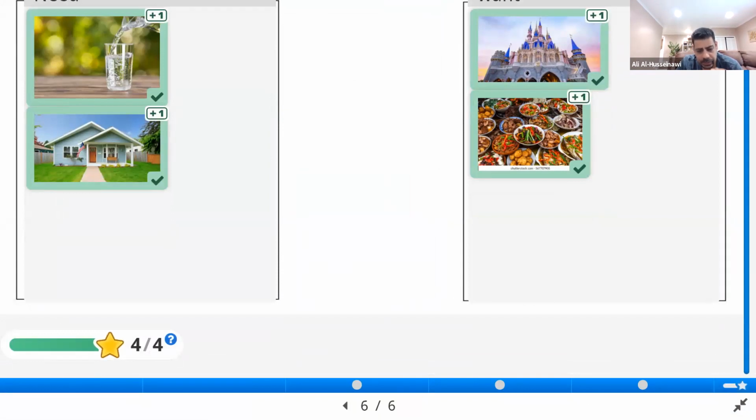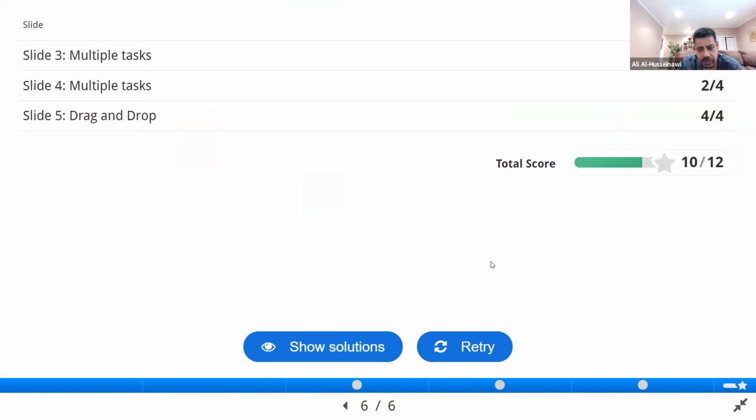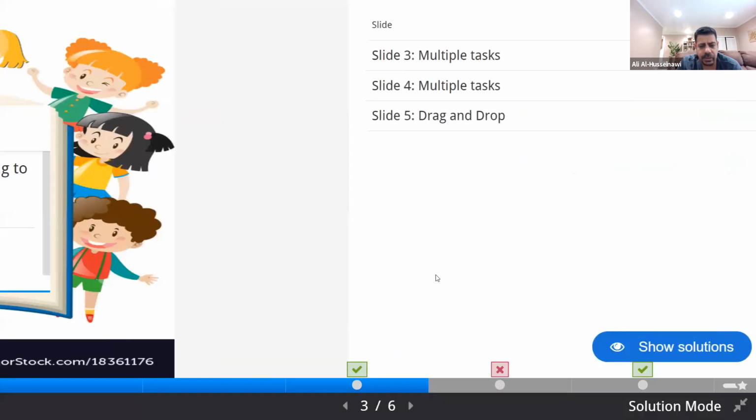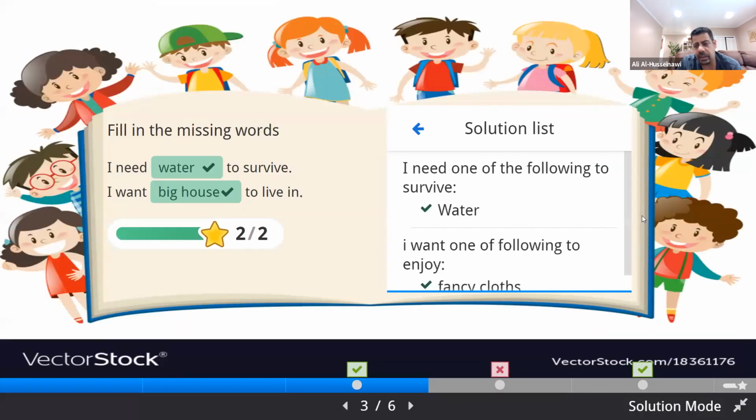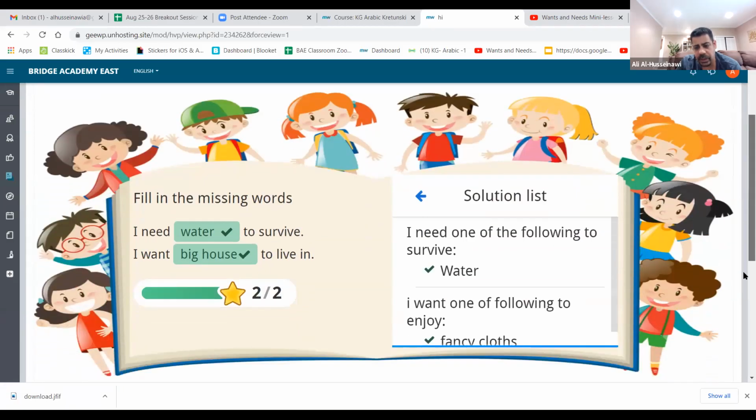And this is the sixth page. We didn't create a sixth page, but this is the summary, summarizing everything you've done. It can also show you the solutions and give you another try. So that will give the student an idea what they have done wrong and right, and show them all the questions. So this is basically it, but let me show you one more thing about this.